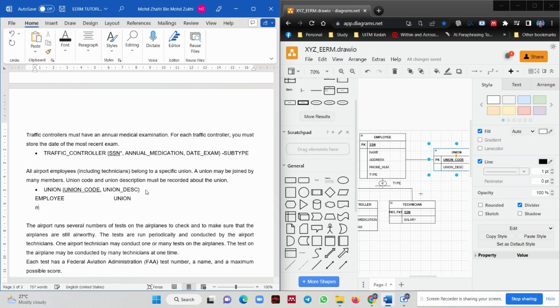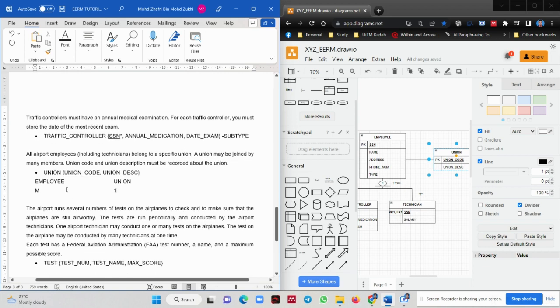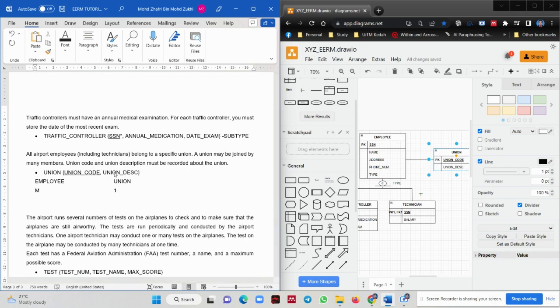All employees, many, belong to a union kan, so sini akan jadi one. Okay, so many to one. A union may be joined by many members. So a union here ada many lah, kan? Oh, sorry, many pula, one. So union one may be joined by many members. Many members ini many. So sini akan jadi many, ini akan jadi one. So relationship dia kita tahu lah.